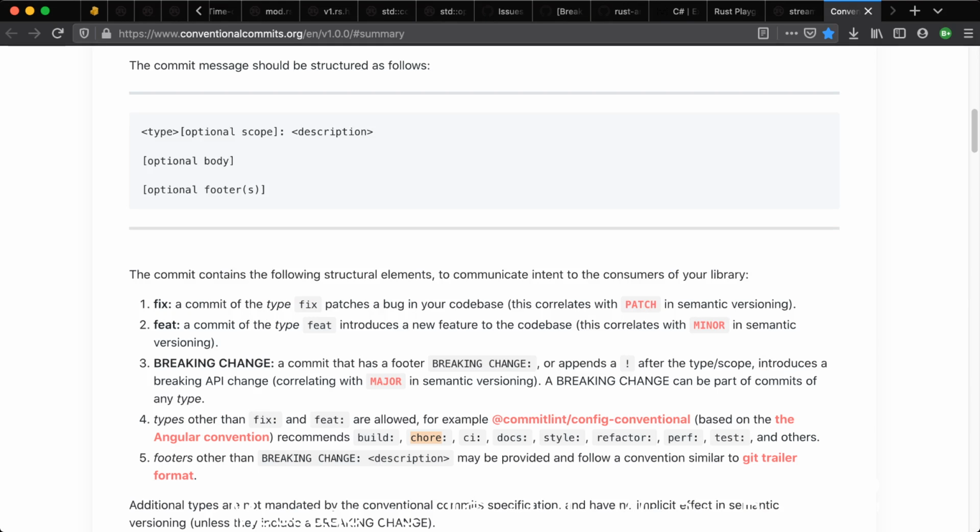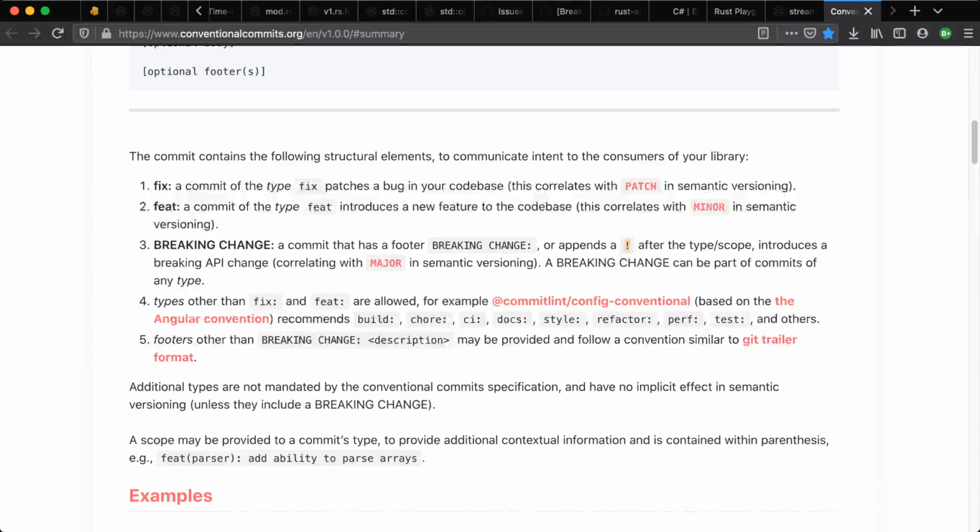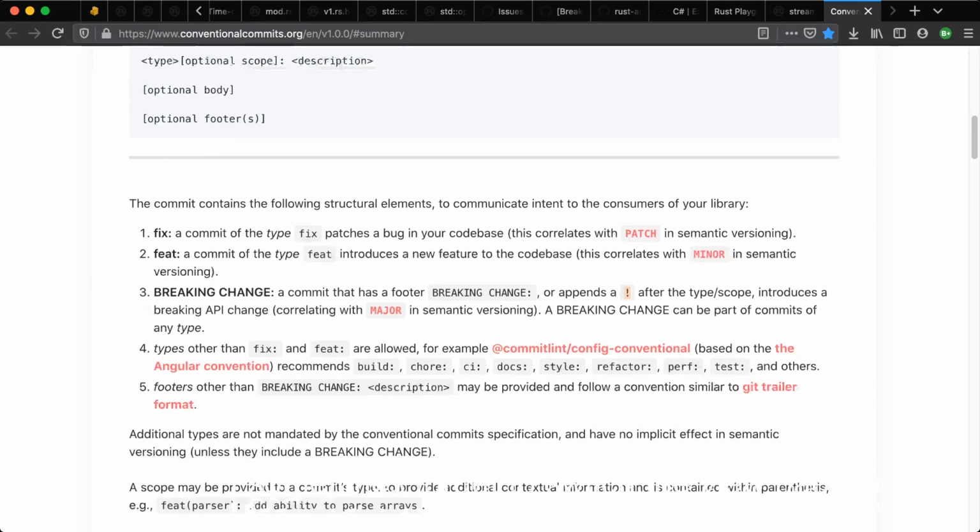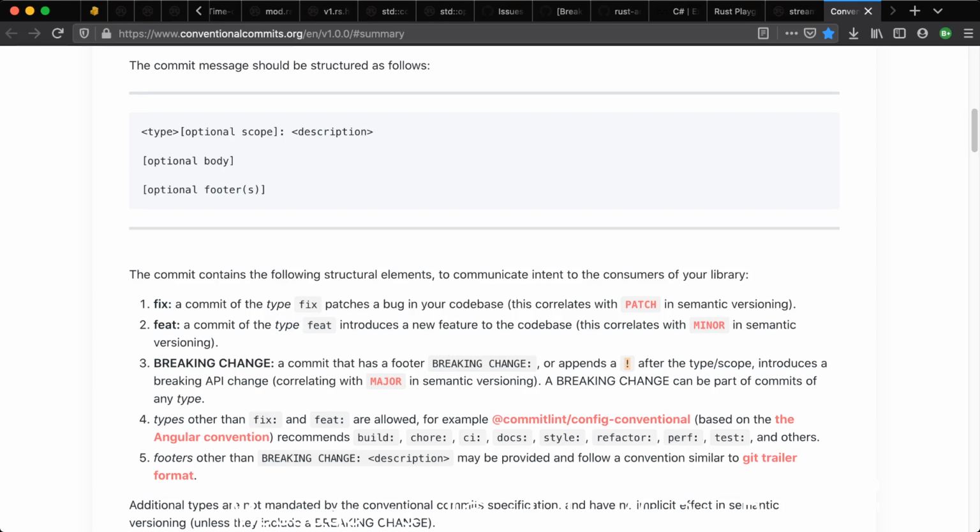I think it's more of a chore. Let's do chore. And this is a breaking change. Append an exclamation after the type/scope. All right, so after that, I'll say it's a chore. It's a breaking chore. Or let's do docs. Breaking docs.